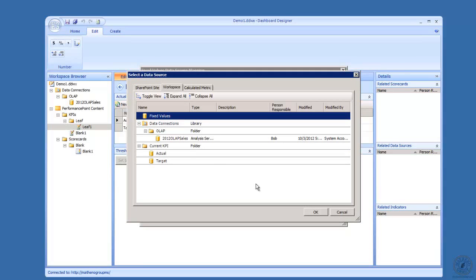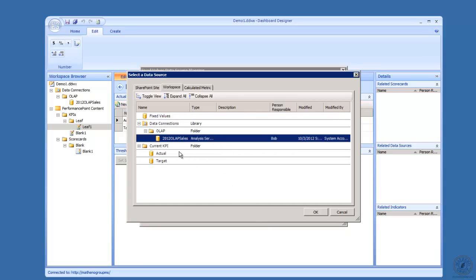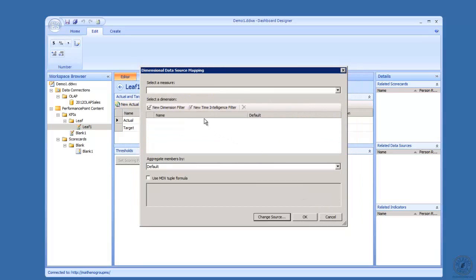Now the source I want to use is this OLAP cube. If I can get it to select, there we go. Notice I could also use another KPI, but we're going to use our OLAP cube. And I'm going to say OK. And I'm going to say OK down in here. And now it's select a measure. Remember, measures are things that have the ability normally to be summed, such as head count, sales, defects, etc.